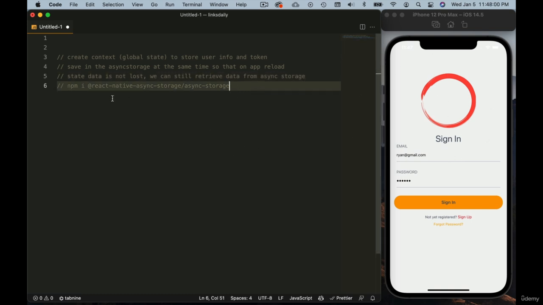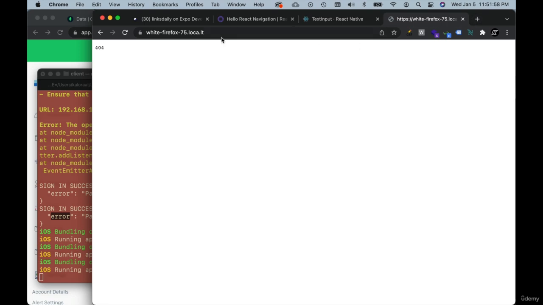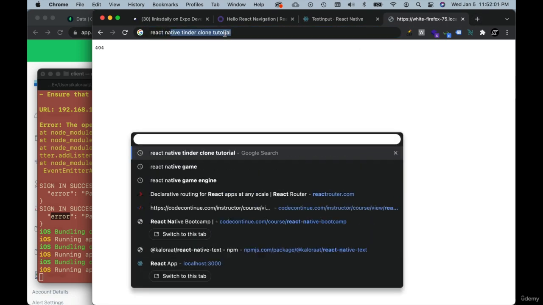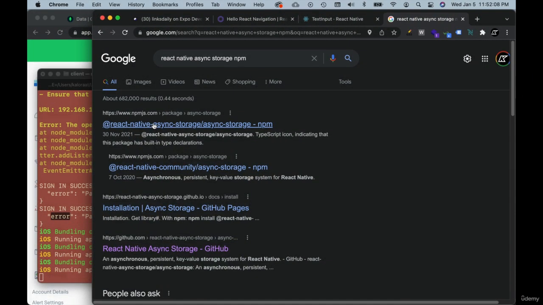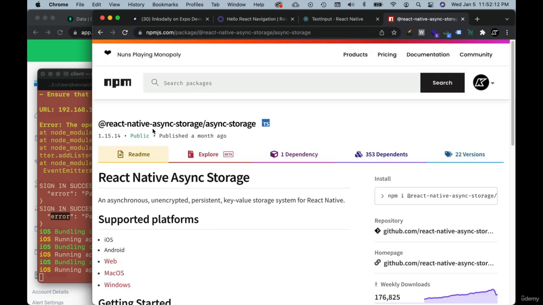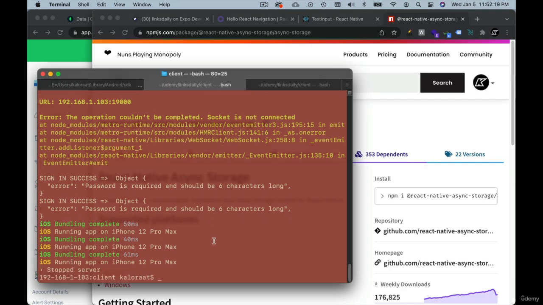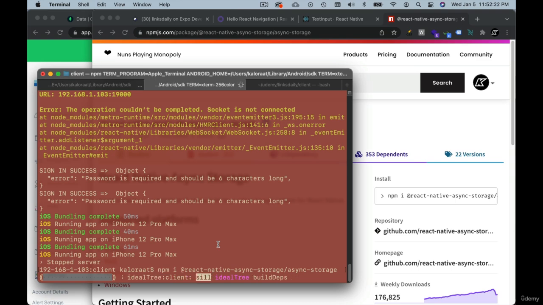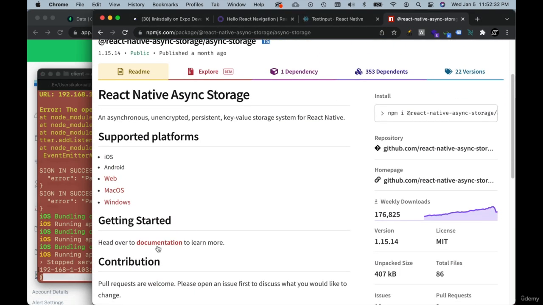So to start using async storage, we need to install this npm library, and this is actually quite long to type. So let me just go to the site just so that we don't make any typos. React Native async storage npm. So just copy that command and let's install. Npm install @react-native-async-storage/async-storage. All right, and then let's check out the documentation here.